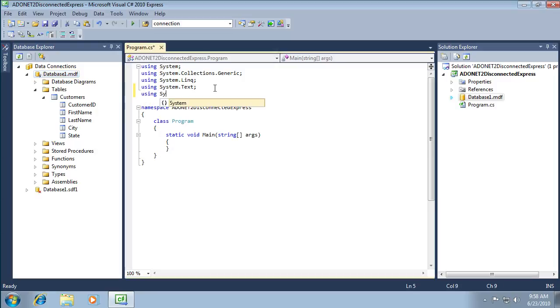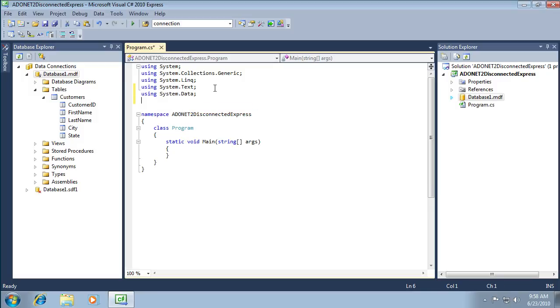Okay, so the next order of business is that I want to work with some other namespaces here. So let me add those, System.Data, and then I want to work with System.Data.SqlClient, which gives me access to all the classes that will help me work with a SQL Express database.